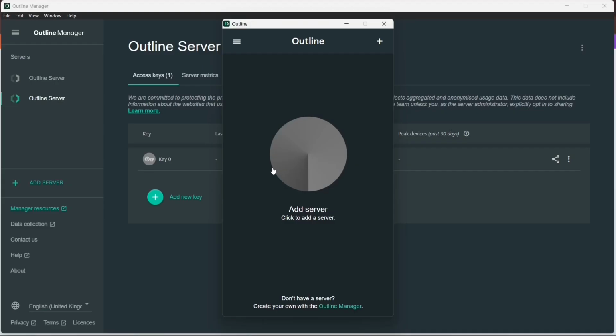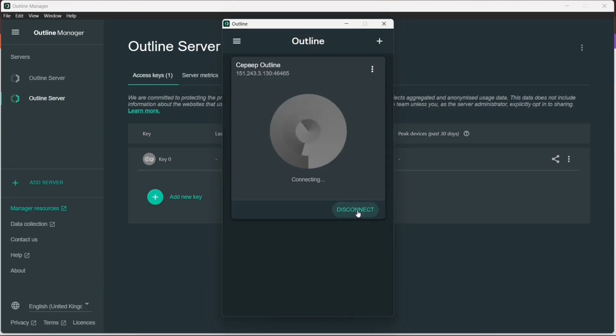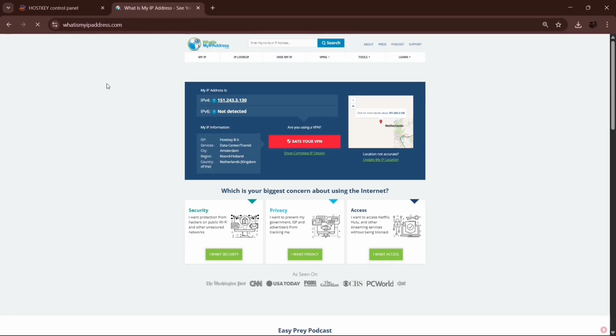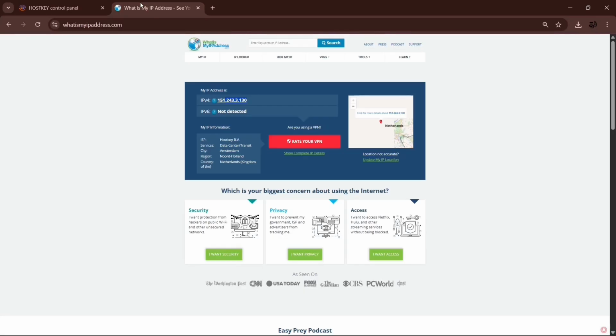Now install Outline Client. It's available on the same website, getoutline.org. Open the app, click the plus button, paste the access key, and click Confirm. Then click Connect. To verify the VPN is working, open any IP check website. You'll see that your current IP matches your server's IP, meaning the connection is successful. Your VPN is now ready to use.